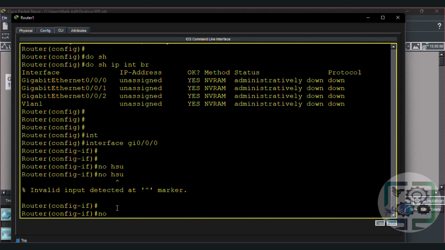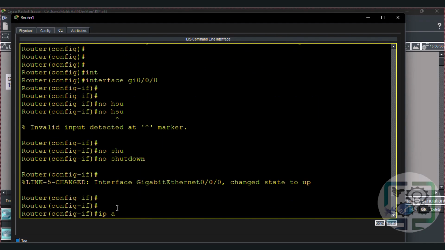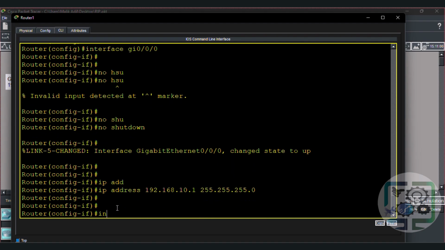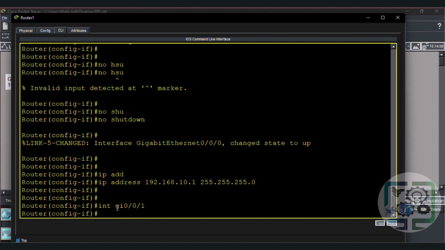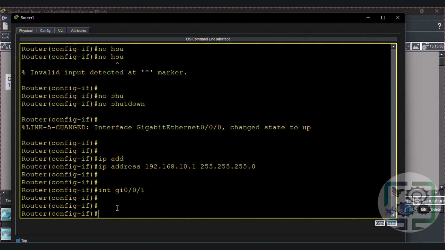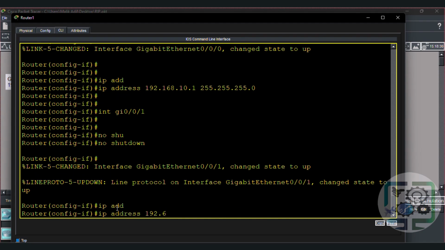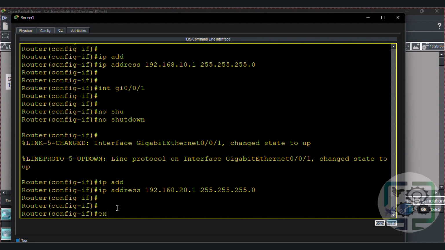Here we will configure the IP address 192.168.10.1 255.255.255.0, and we will go to the interface Gigabit Ethernet 0/0/1. It is the LAN interface on the router 1. We will no shut, IP address 192.168.20.1 255.255.255.0. Now we will exit.